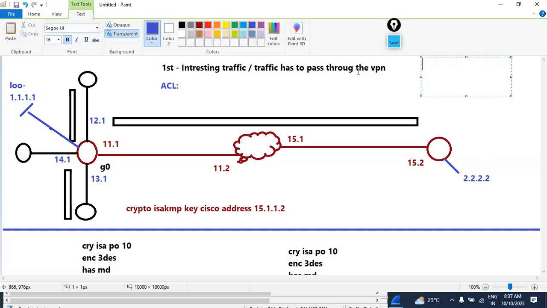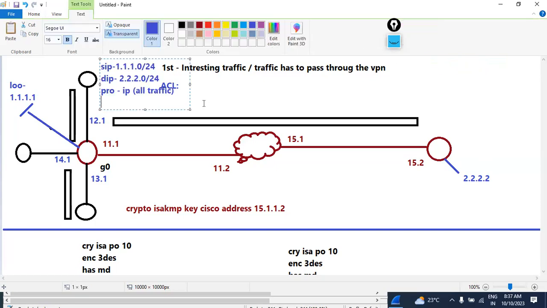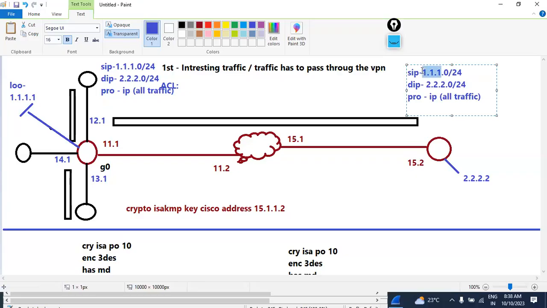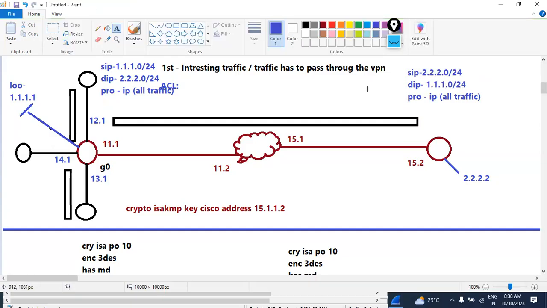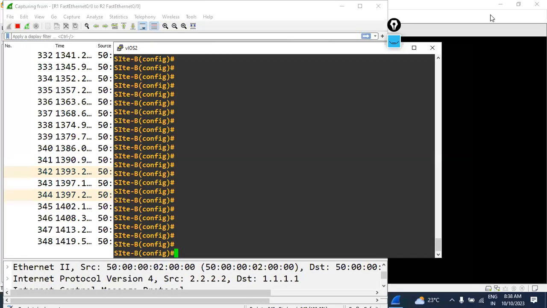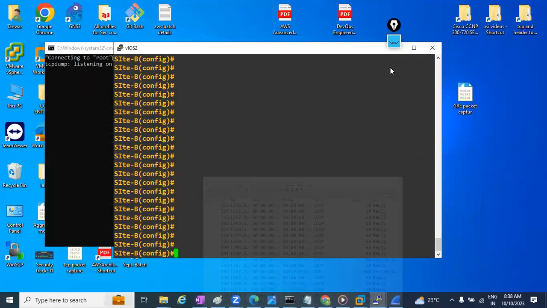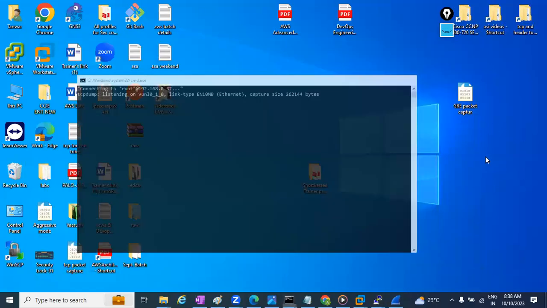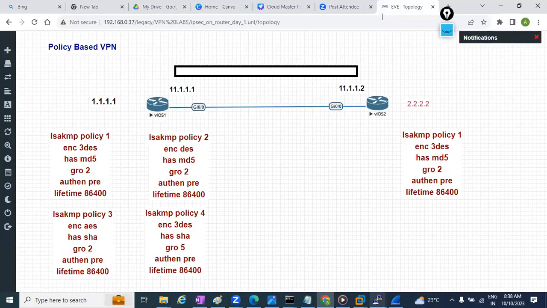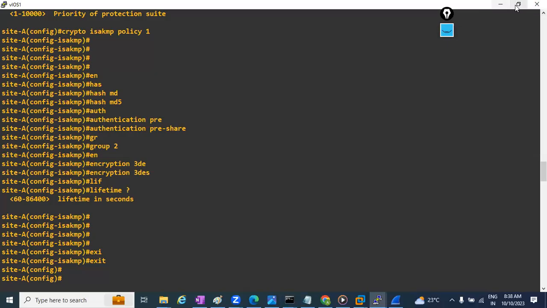So I have to configure one ACL. This would be my ACL, which I have to mention on this side. And the same ACL would be needed on this side, just what I need to change is the source. Clear or not? Okay, shall I start? So now first, let me get into site A.